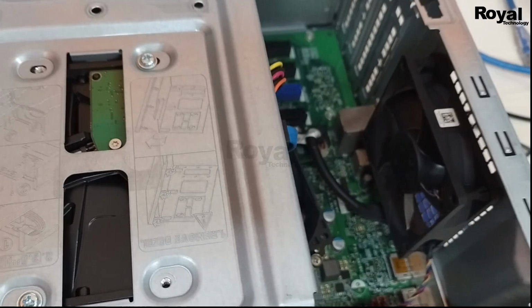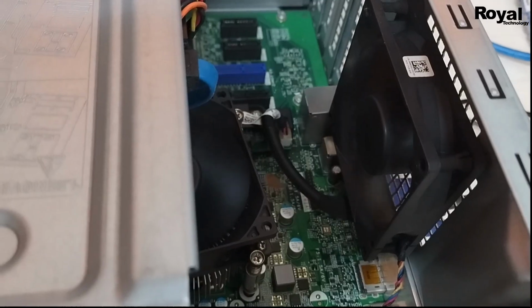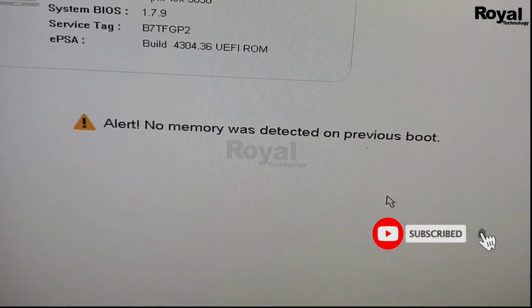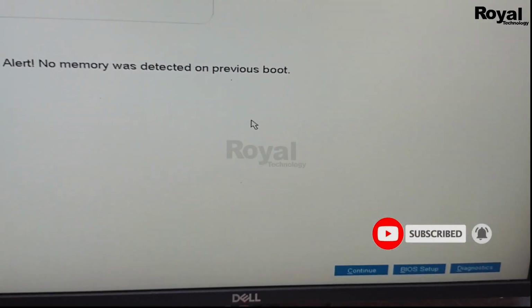So let's see whether the display is coming or not. Now we have turned on the machine, the beep sound is not coming, and as you can see the display is coming now.